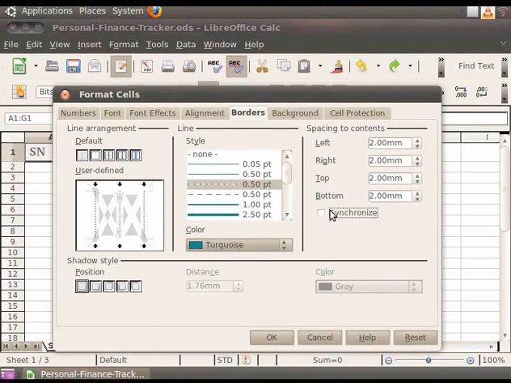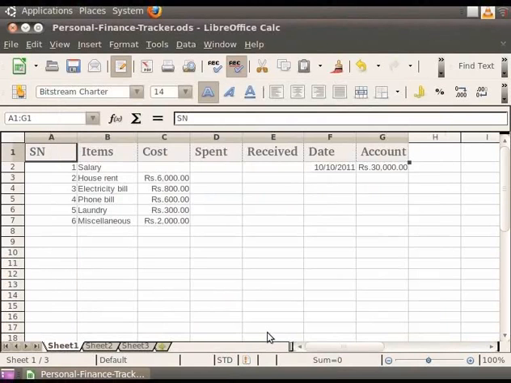I will change top and bottom margins to 1.4 point. I will leave you to explore the various shadow styles on your own. Click on OK. This will apply the chosen style to the selected cells. After learning how to format borders, now let us learn how to give background colors to cells.